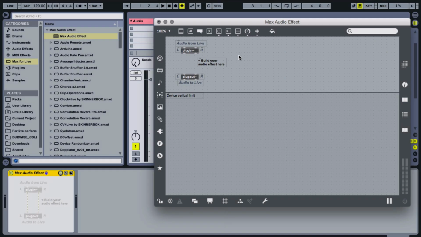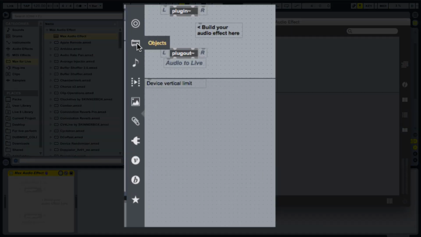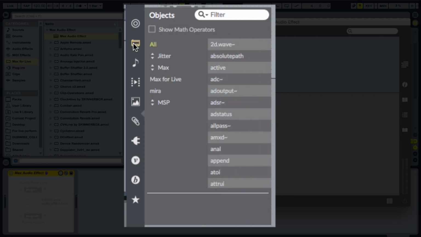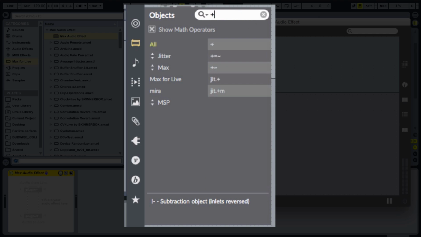To make a DC offset, we first need to figure out which Max objects to use to perform this function. I'll open the Object Explorer under the Object menu. Now, we want to add value to our audio signal, so we'll need to enable Show Math Operators, and then we can search for the plus sign. We'll see a number of different options like Jitter, Max, and MSP. We want to look specifically for MSP, which is the audio handling branch of Max. These objects always have a tilde in the object name.